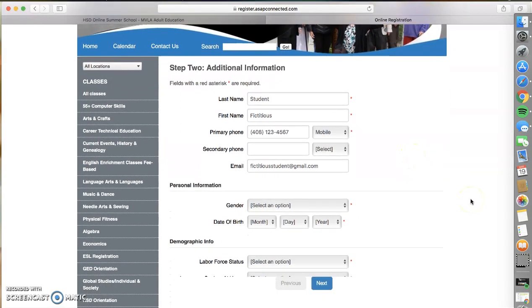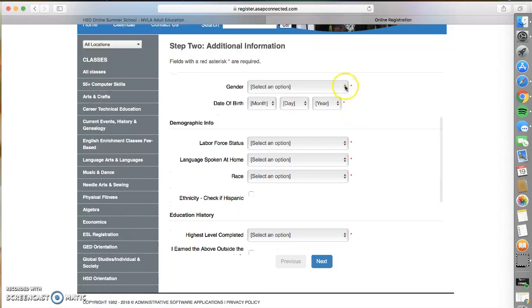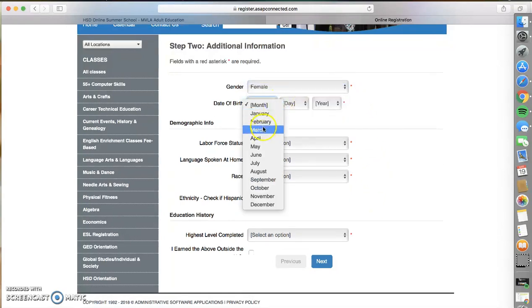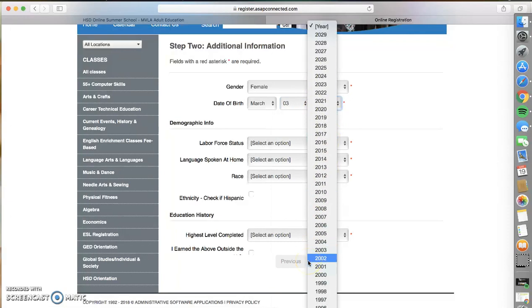Okay, step 2, additional information. Starting with gender, you are going to again complete all fields with a red star or asterisk. So I'm just going to continue to make up some information about our student here. Please don't judge me if it's wrong in terms of math and calculations, because I'm not paying that close attention.